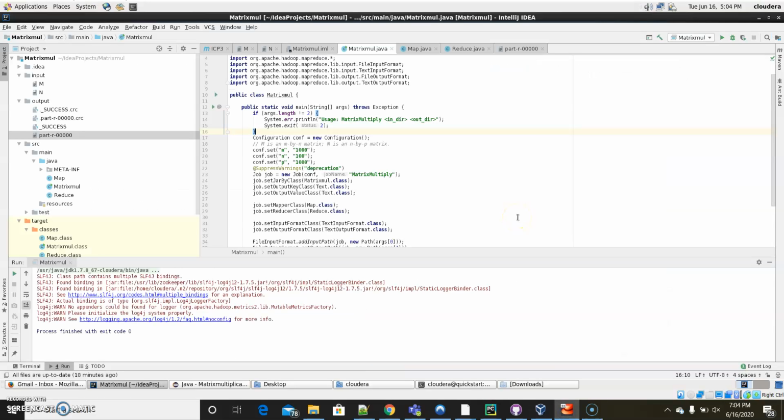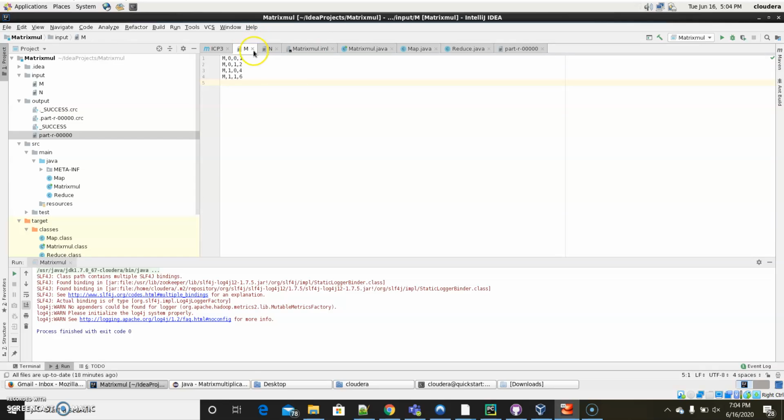Hello all. Today's ICP is matrix multiplication with inputs from two different matrices in two different files, and then storing that output in another file.